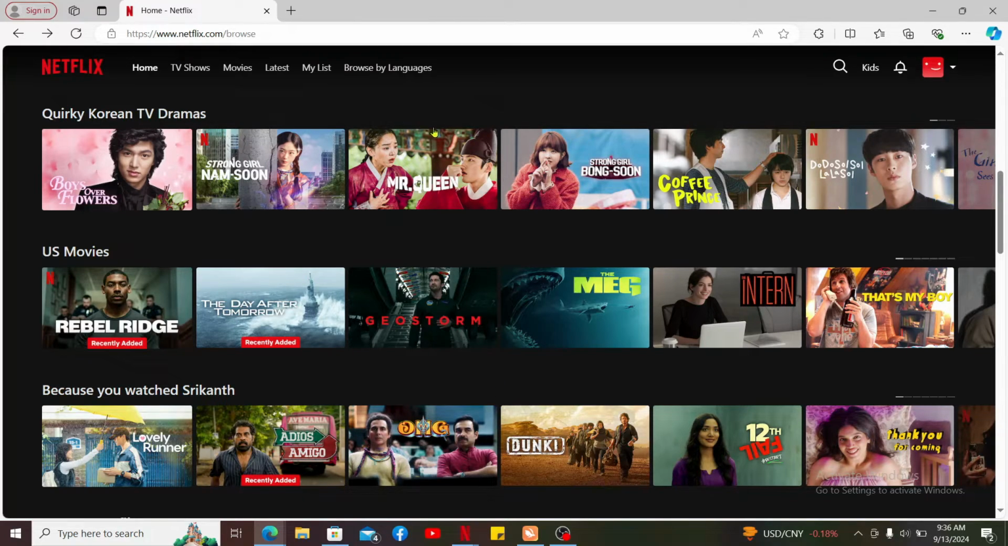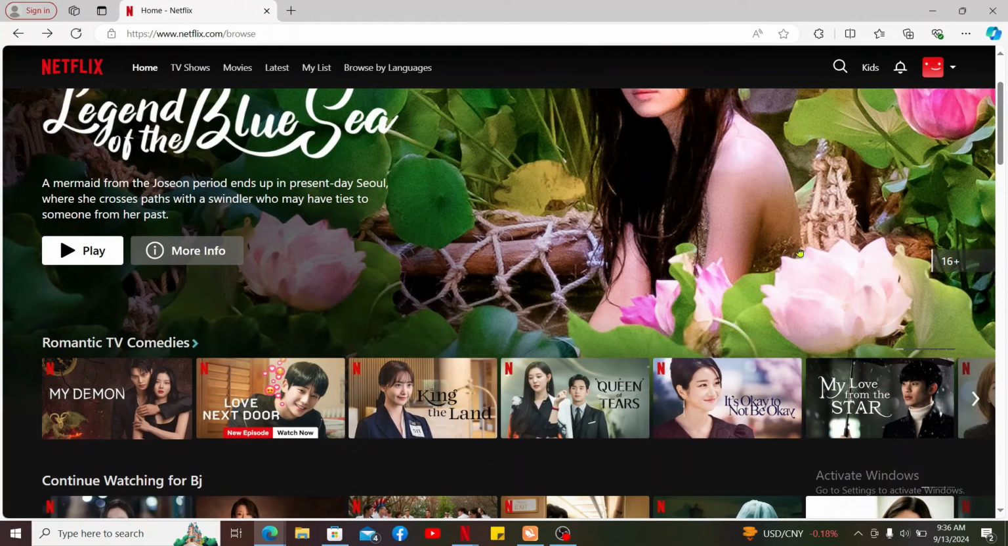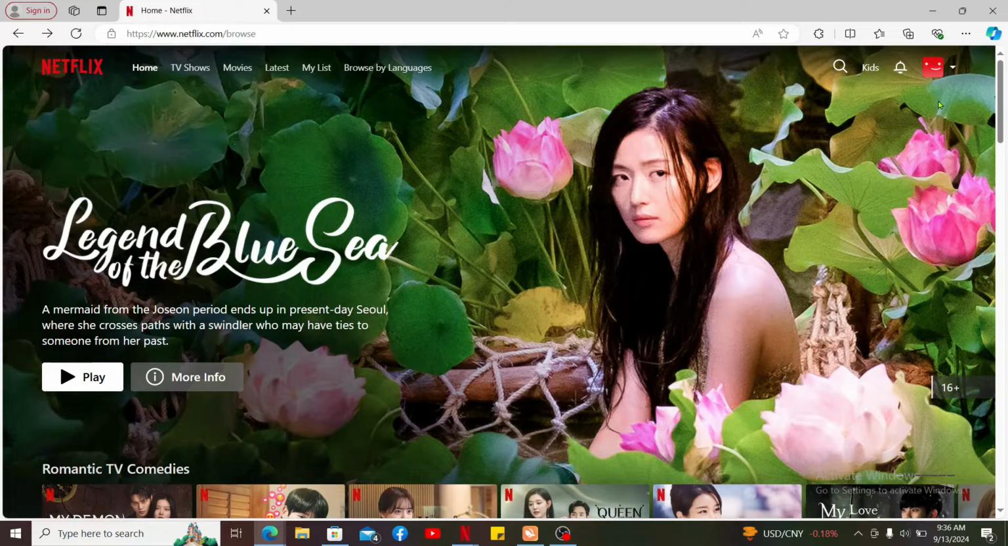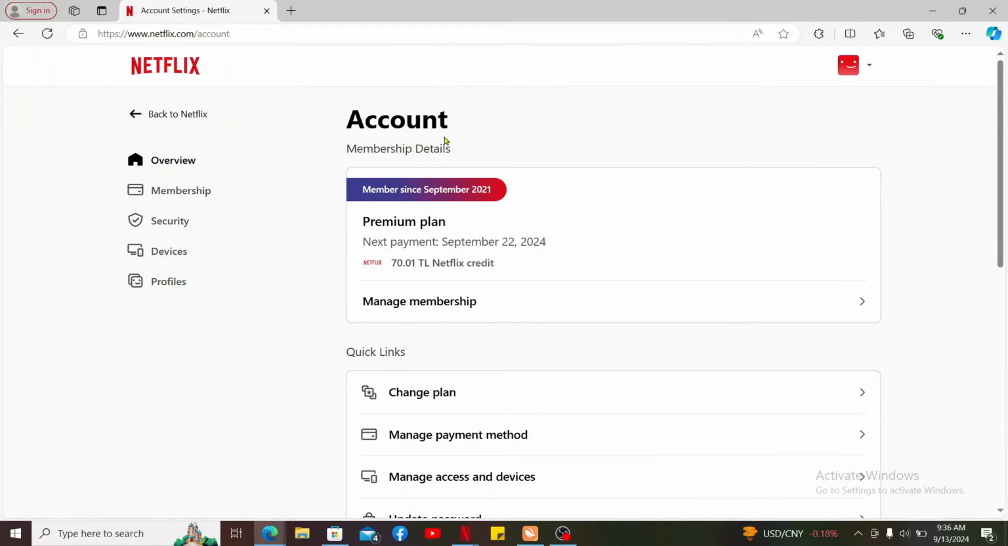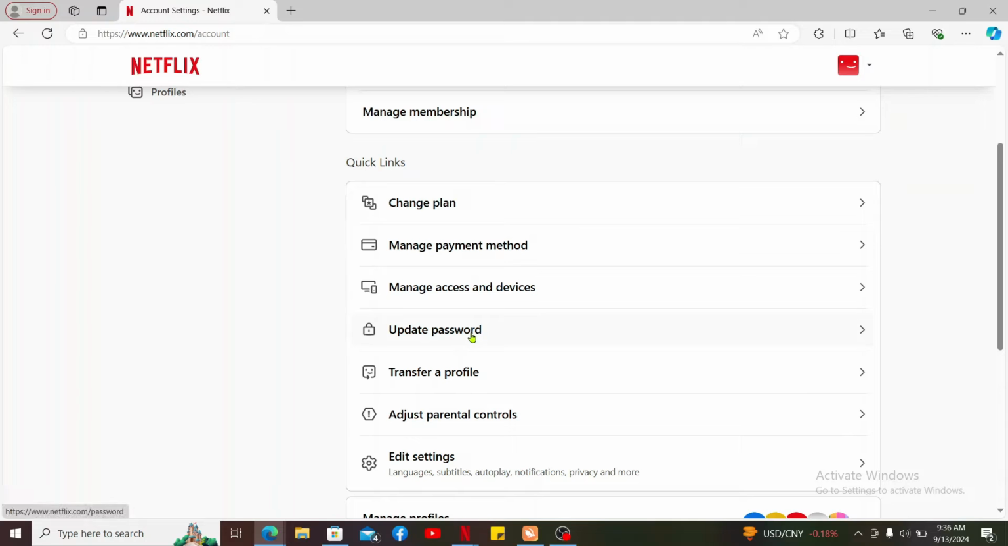First of all, go ahead and change your password immediately. Log into your Netflix account and then, once you are in, mouse over to your profile avatar at the top right corner. From the menu popping up, click on Account. After opening up your Accounts tab, go to Update Password option and click on it.